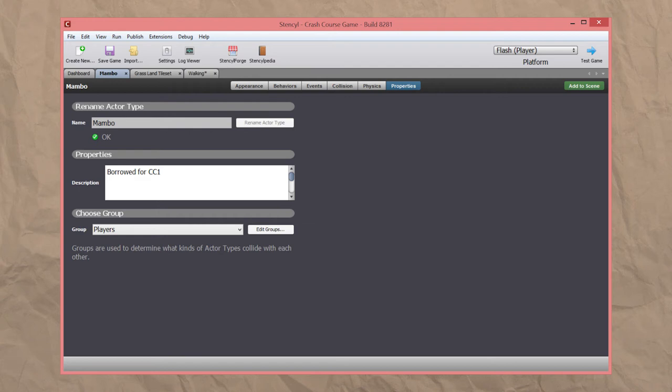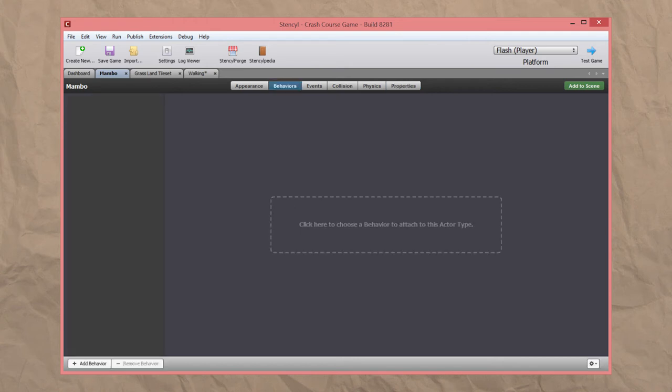Feel free to take a look at the Collision and Physics tabs as well. They contain additional settings that let you customize how Stencyl's physics engine treats the actor, but for our purposes, the default settings will work just fine. We're going to move on to the Behaviors tab, where the real customization begins. Start out by clicking the Behaviors button, which is right next to the Appearance button. The following screen will appear. Click on the Add Behavior button in the lower left-hand corner.